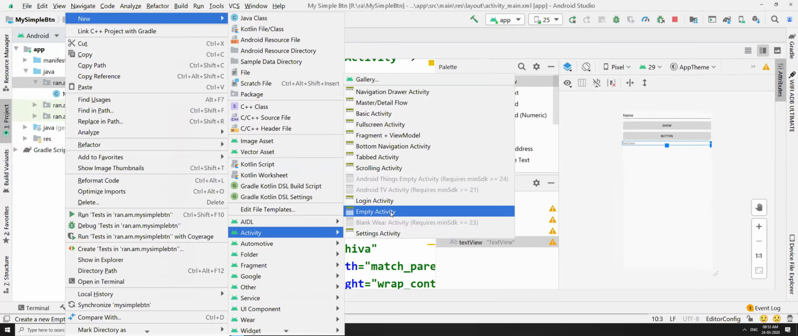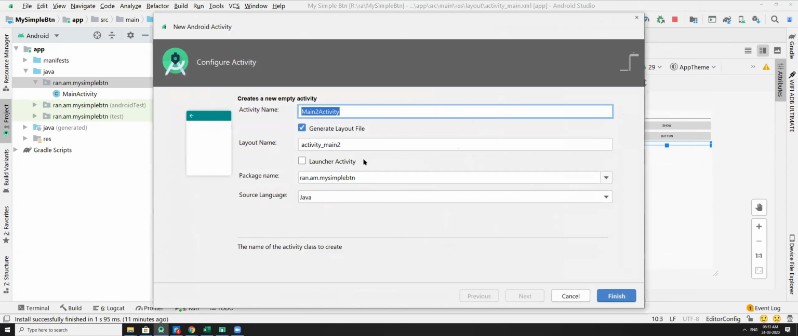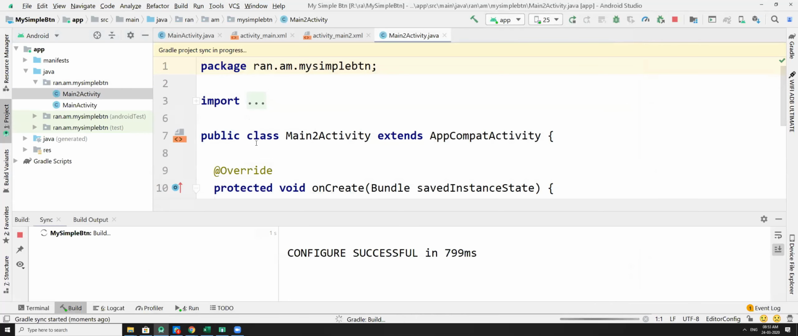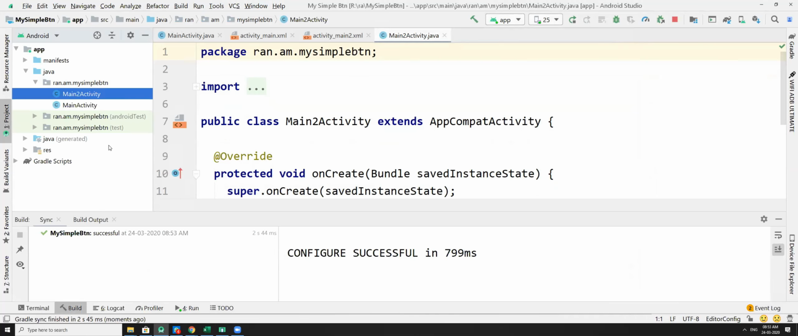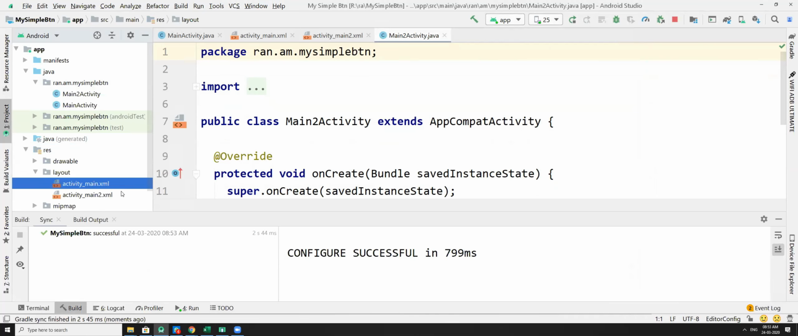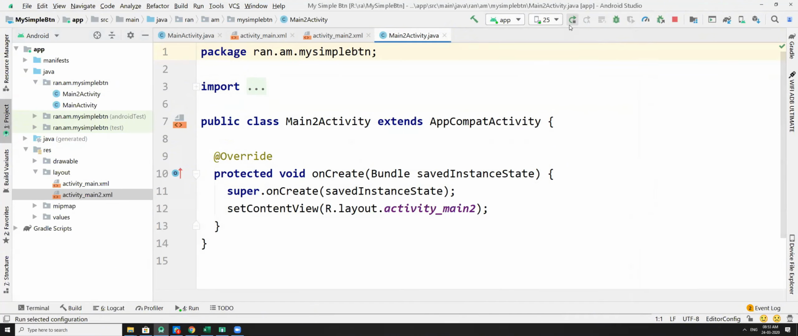When you click this one, this is your Java file name. This is your XML file name, the default name. As an activity is a combination of Java and XML, this is my XML file name, this is my Java file name. When you just click finish, that's it. You don't need to do anything else. As you can see, a combination of Java and XML is created. So when I run it, I will be getting two activities, right?